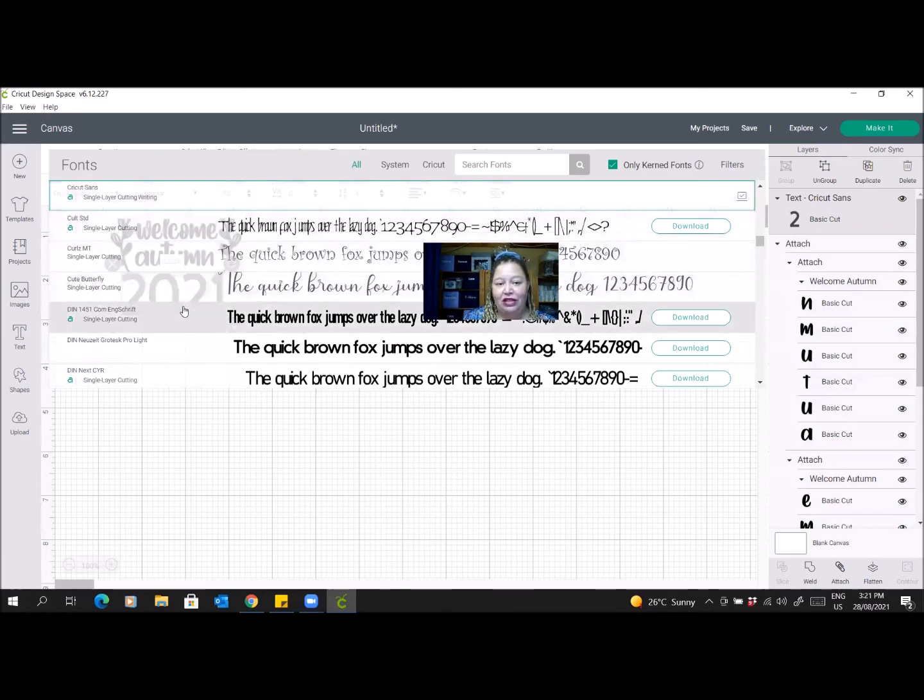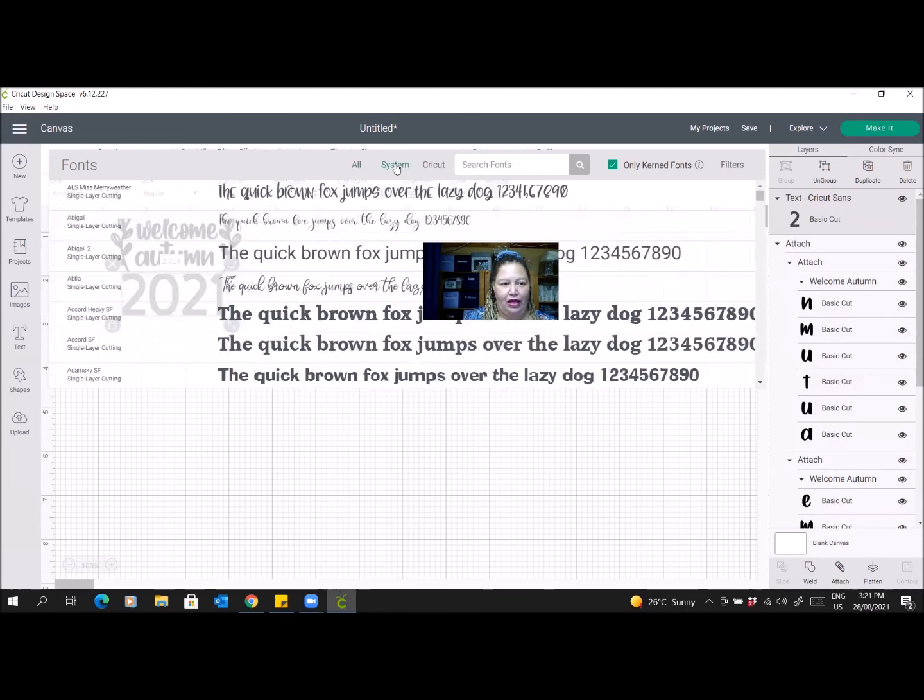If you have fonts on your computer, you can come up here to your system and just click the system font, and that will just show you the fonts that are on your system. And I have a ton of them because I do a lot of different designs. So your computer may not have as much, but if there is a font that you like on your computer, you can access it through Cricut Design Space. Now, you can also search for the font by name. So if you know the name of the font, you can look for it.